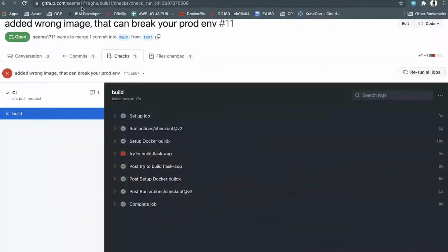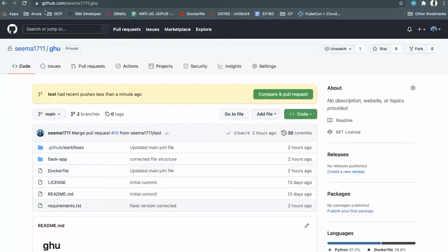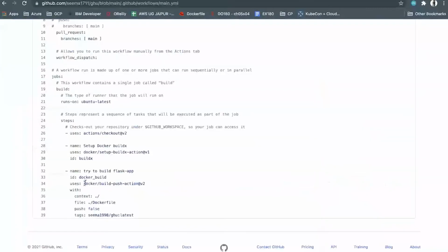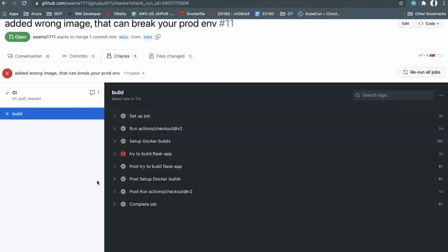What if I hadn't added this step to try to build the Flask app? If it wasn't there, it would just approve this pull request and the maintainer, maybe, would just ignore those changes and merge. So that can be an issue, but that can be detected in the CD pipeline.